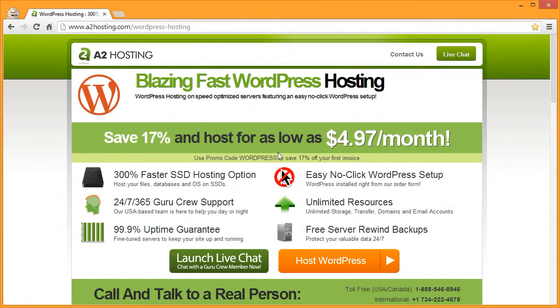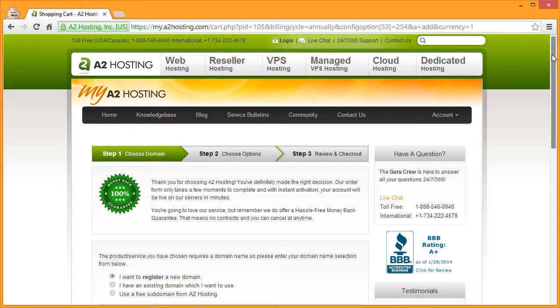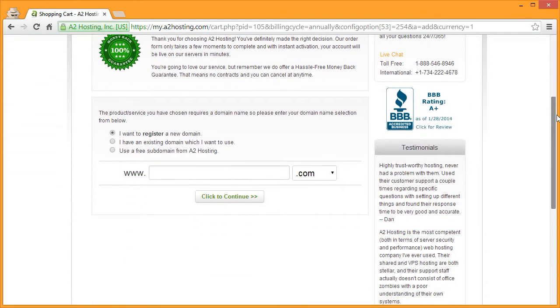Let's look at just how easy it is to order WordPress hosting from a2hosting.com. From the WordPress landing page, click Host WordPress. Scroll down and enter the domain name you'd like to use.